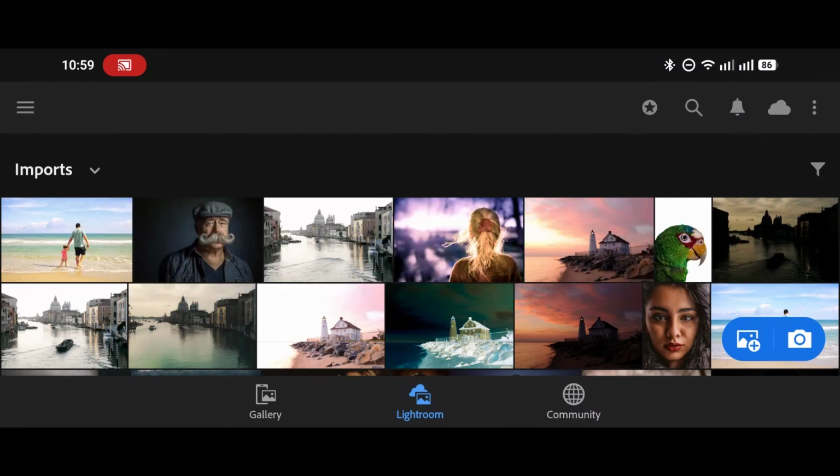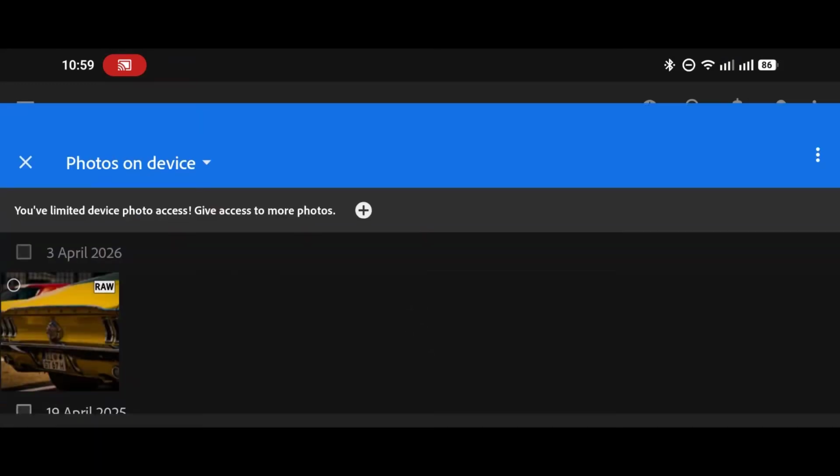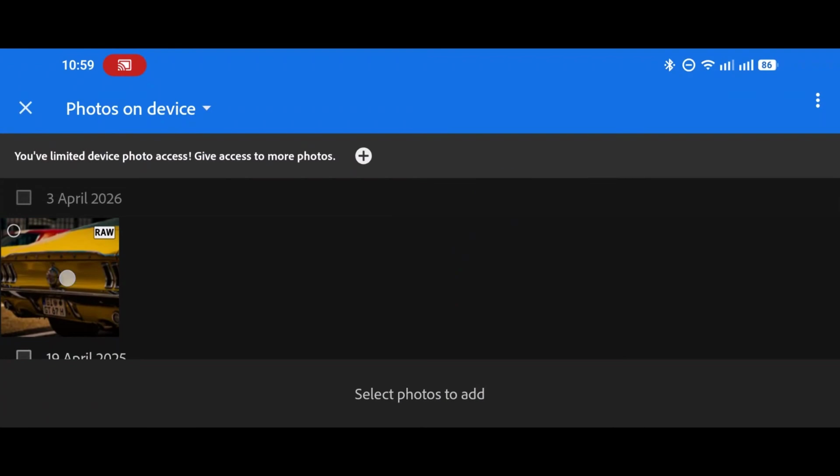First, open Lightroom Mobile on your phone. From the home screen, look for the option to add photos. Tap Add Photos, then choose from Files. This is the easiest way to import a preset file that you already downloaded to your device.